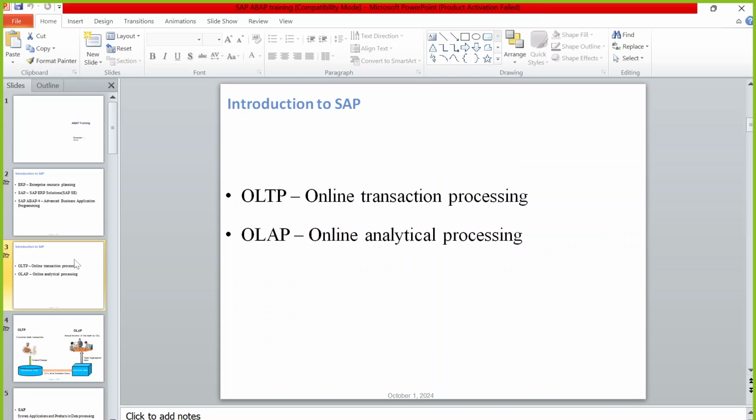And we have two kinds of systems, OLTP and OLAP. What is an OLTP system? Online transactional processing system, where daily business transactions are created, right? Examples of OLTP systems are the system of a bank clerk, ATM, billing counter in any shopping mall, railway ticket booking system. These are all examples of OLTP systems.